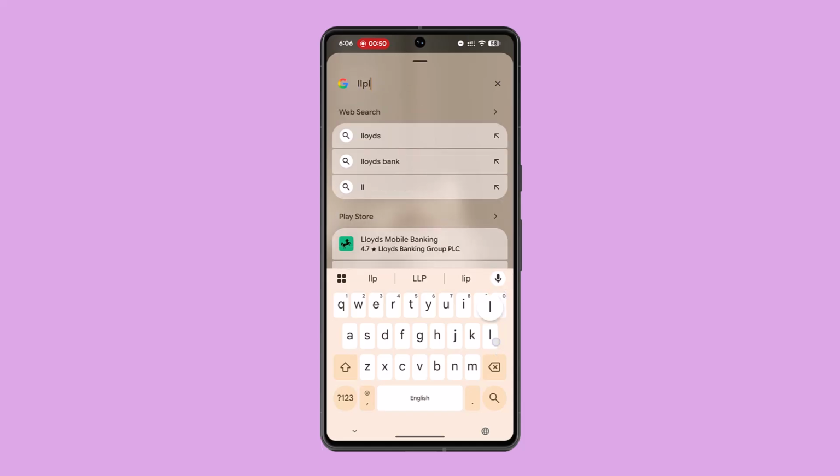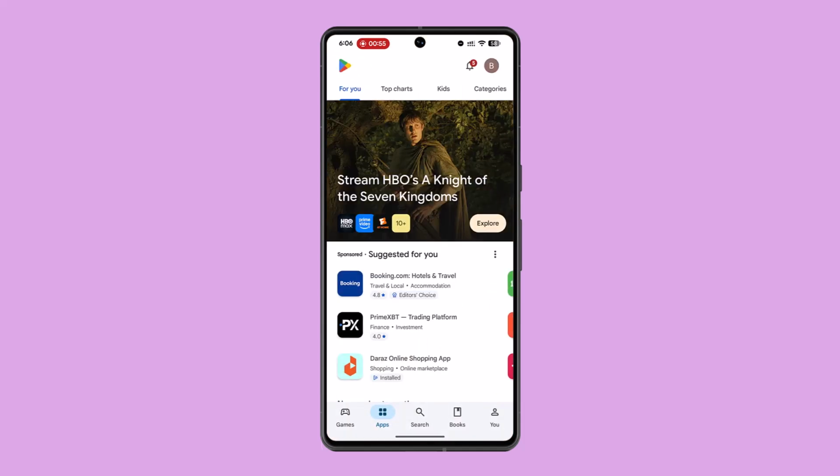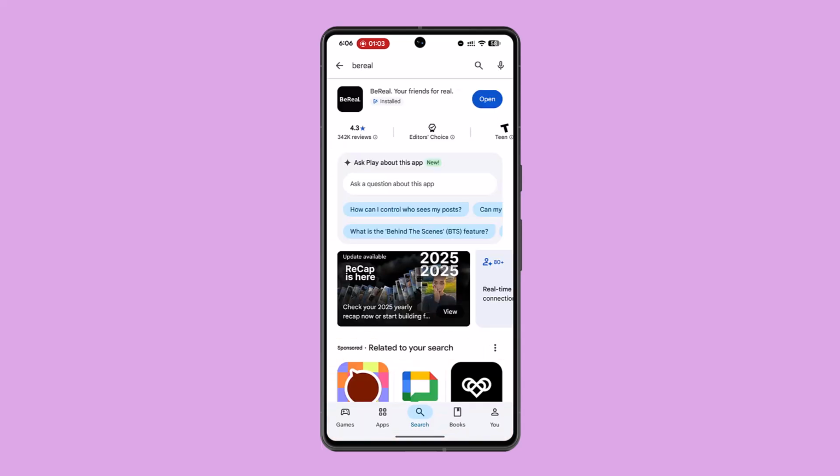Head over to your respective app store, and once you go to the App Store section, you then need to go ahead and select the search bar and type in BeReal and make sure that the app is updated to the latest version as well.